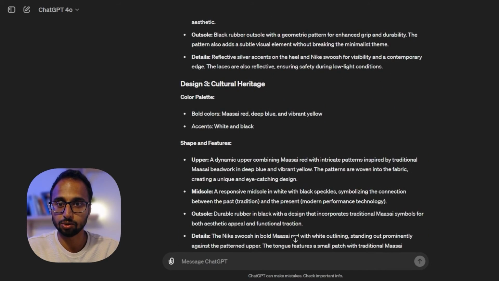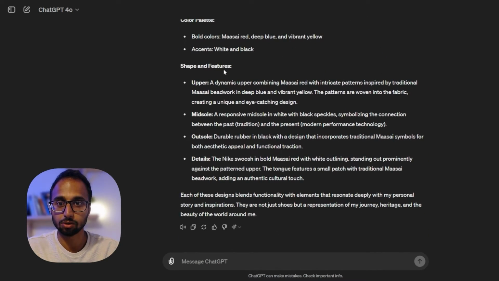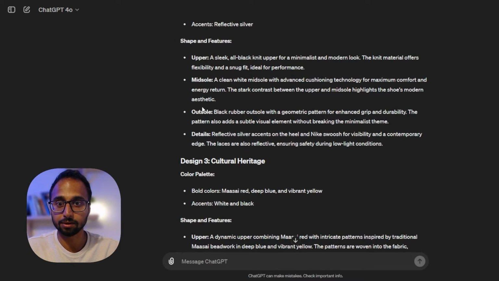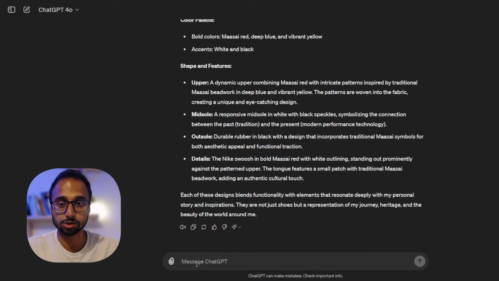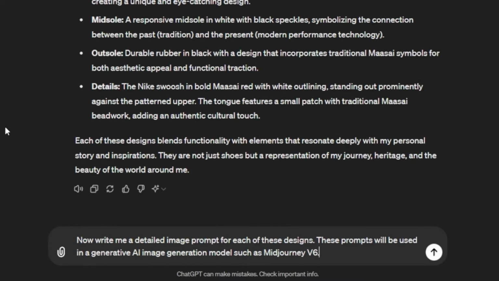Design one, design two, and design three. All right, so you can go ahead and read them in detail. You can also iterate on them. I always suggest to iterate on this design, but for this particular demo, let's go ahead. And now my next prompt is going to be, write a detailed image prompt for each of these designs. These prompts will be used in a generative AI image generation model such as Midjourney V6.